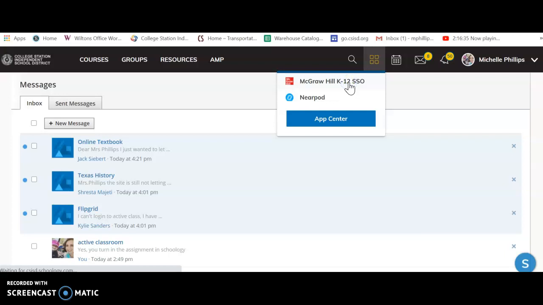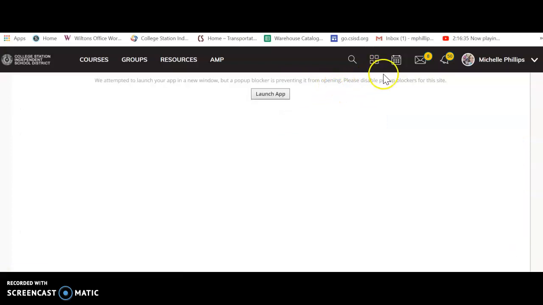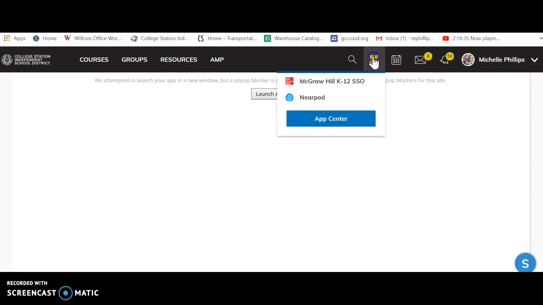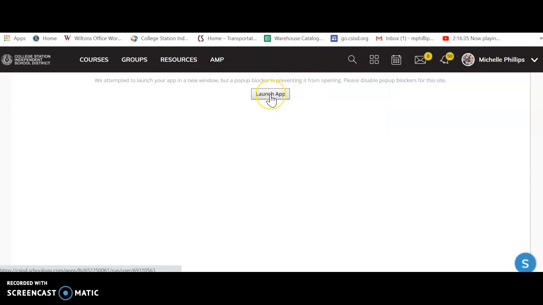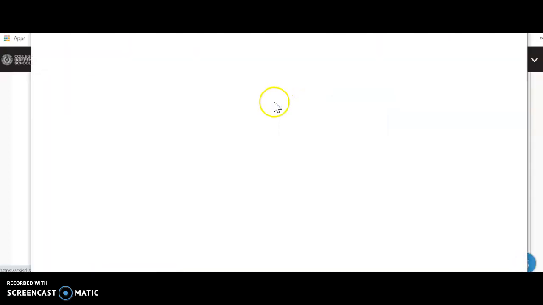Right here is the textbook. You can click on, again, I'll go back. Click into those four boxes. McGraw-Hill, the red icon, is our textbook. You can click on that and it will say launch app. You'll simply launch the app and it'll take you to another screen.